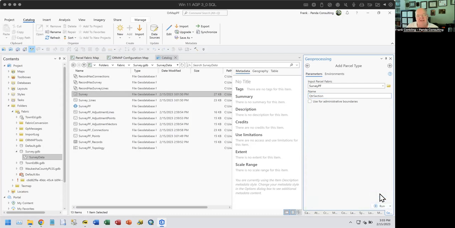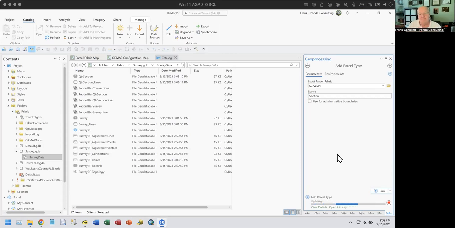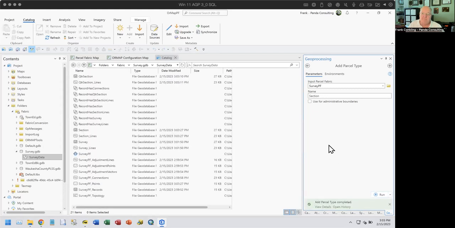But let's go now and add, let's call it a quarter section. Again, you can name these whatever you want. And it will go and do the same thing. And then I'm going to add sections. And I'm going to add townships. And again, you sort of customize your own to whatever you want it to look like.